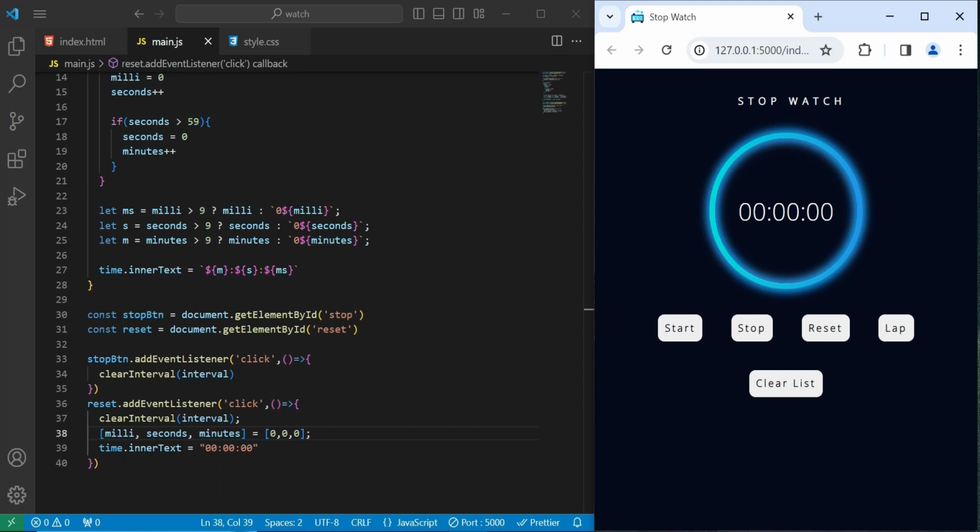However, we have a little bug. Let me show you. If I hit the start again and again and again, even faster, we encounter a problem with this little bug over there. Even if we hit reset or stop, it's not working.